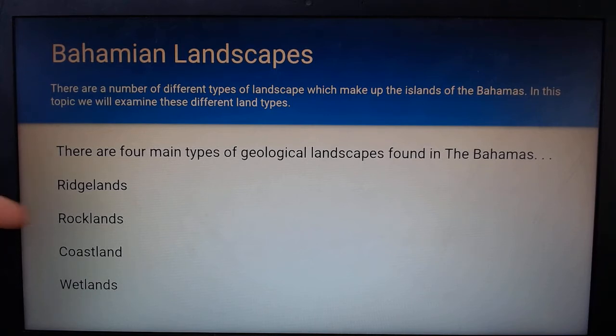Obviously we've done a lot about geology already, so the rocklands should be fairly straightforward. Bahamas is famous for its wetlands, between its coral reefs and its mangroves, so we'll be looking at different examples of those later on in the topic. Coastland is where the land meets the sea. We'll look at coasts probably last, but being an archipelago and a collection of islands, the coastland makes up a large amount of area in the Bahamas.